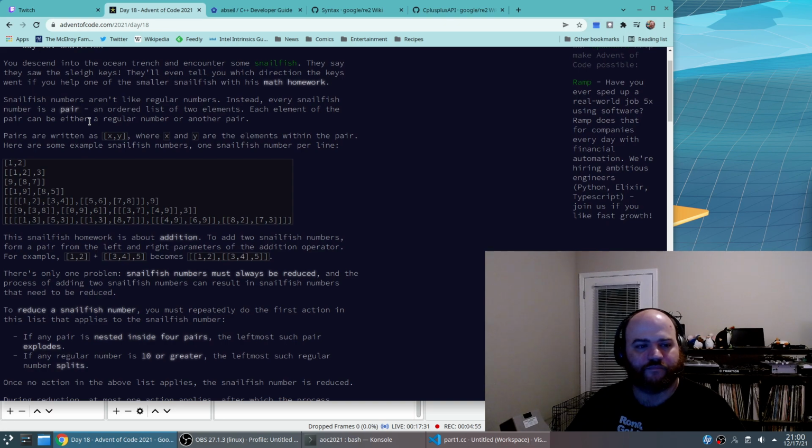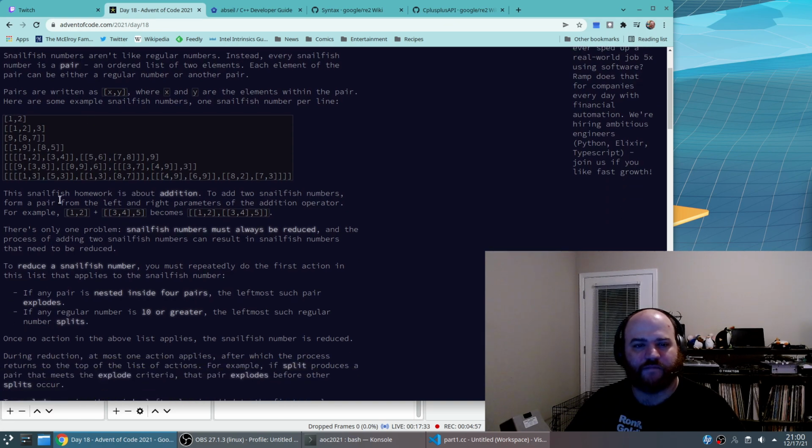Okay. To add 2 snailfish numbers, form a pair from the left and right parameters of the addition operator. For example, okay, so adding snailfish numbers means making a pair from the arguments. Snailfish numbers must always be reduced. The process of adding two snailfish numbers can result in snailfish numbers that need to be reduced.